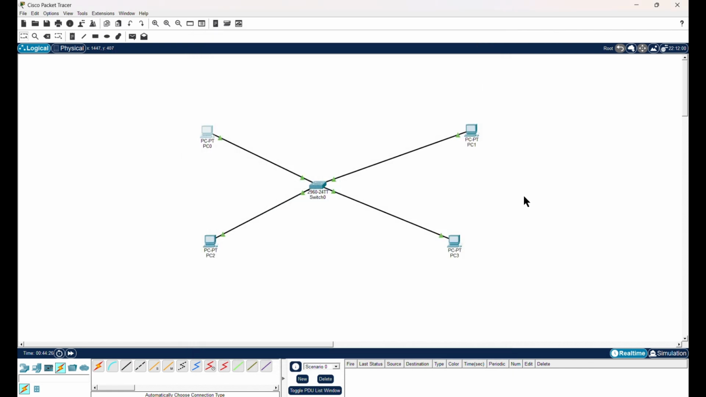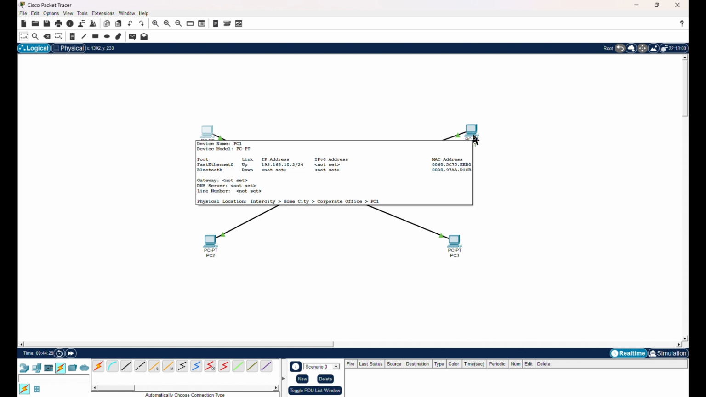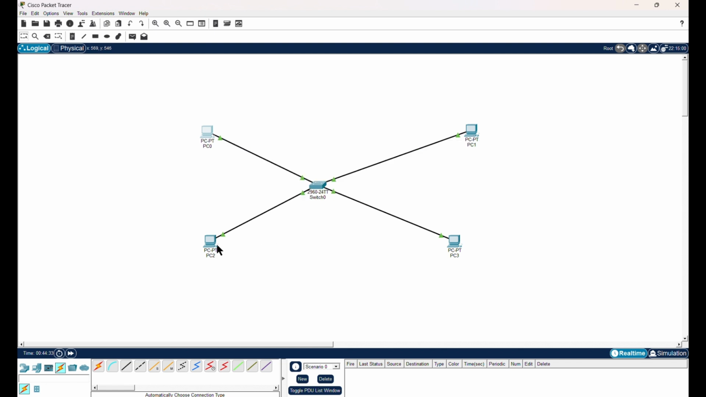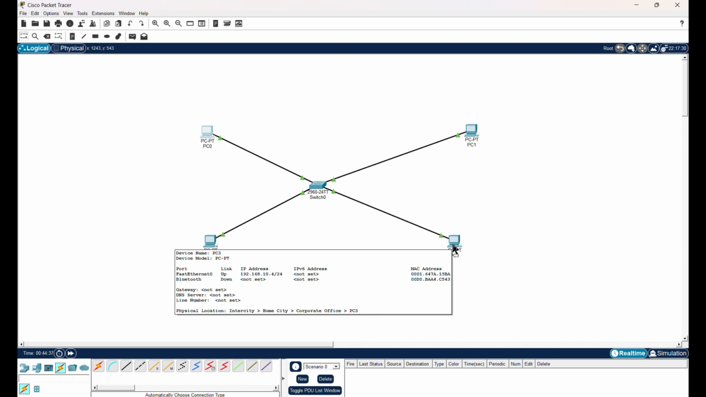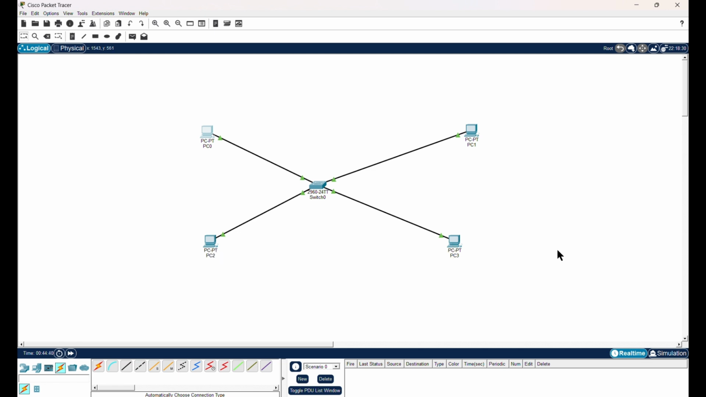So basically, let me just check by hovering over here. Yes, it is 192.168.10.2. This has also got the IP address, and this one has also got an IP address. Which means now I should be able to ping all the machines.